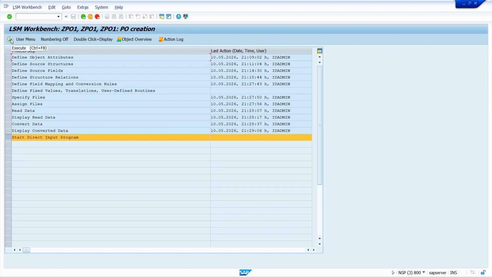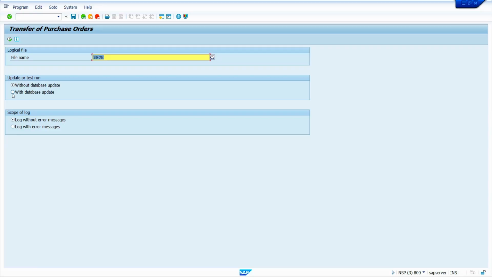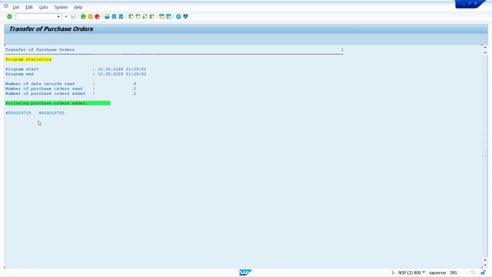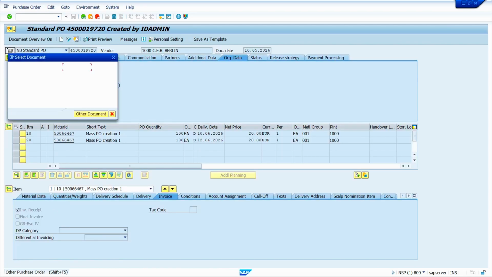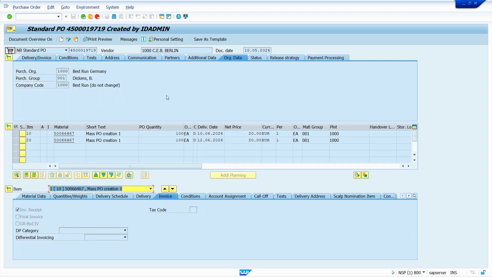Click on execute button. Here select with database update radio button. Here select log with error messages radio button. Click on execute button. Yes, we successfully created the 2 purchase orders. Now go to the transaction code ME23N, cross check the purchase order. Press enter key, click on other purchase order, enter the copied purchase order here, click on enter button. Yes, it successfully created the purchase order.